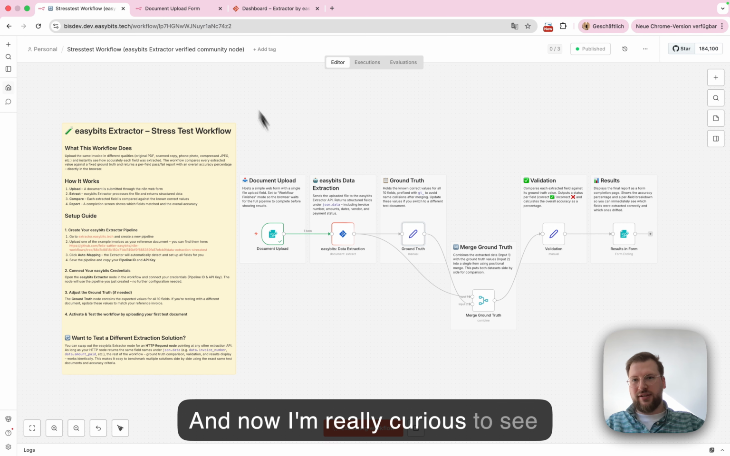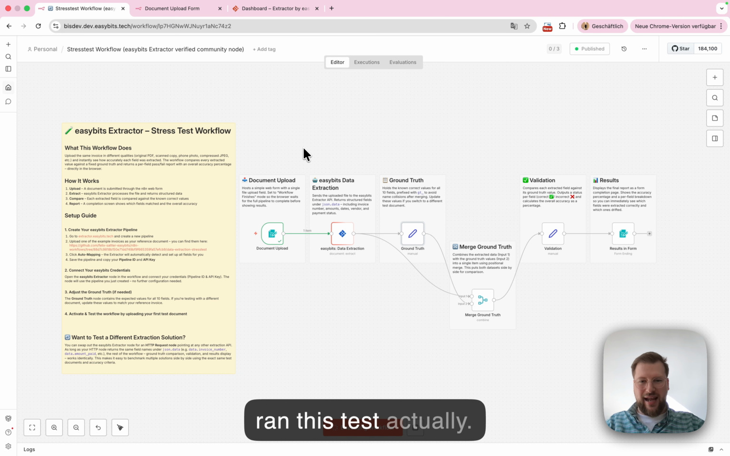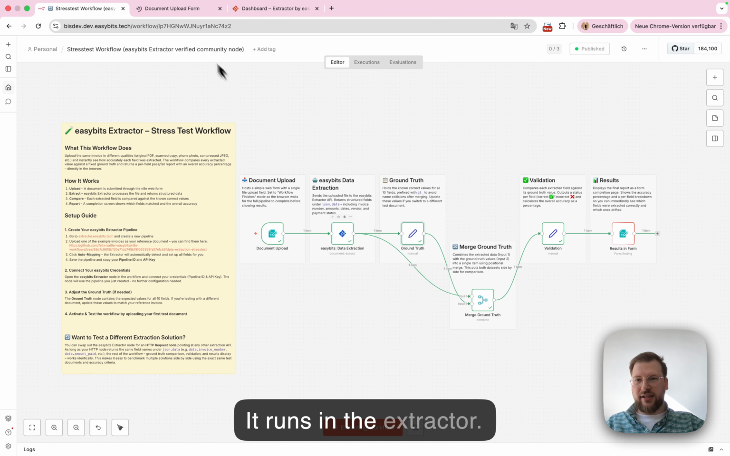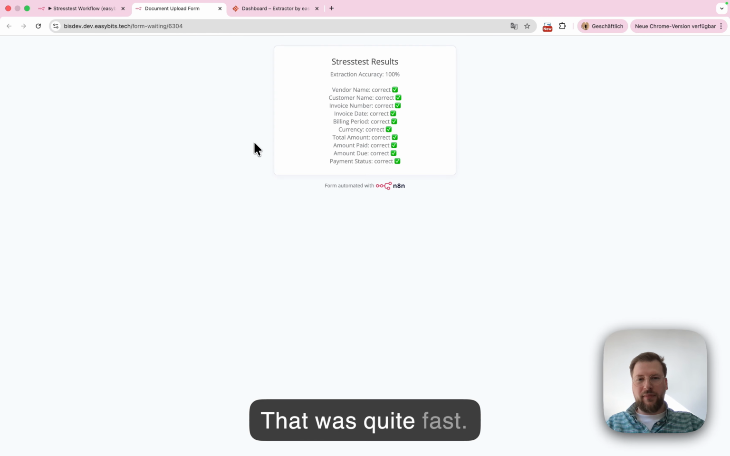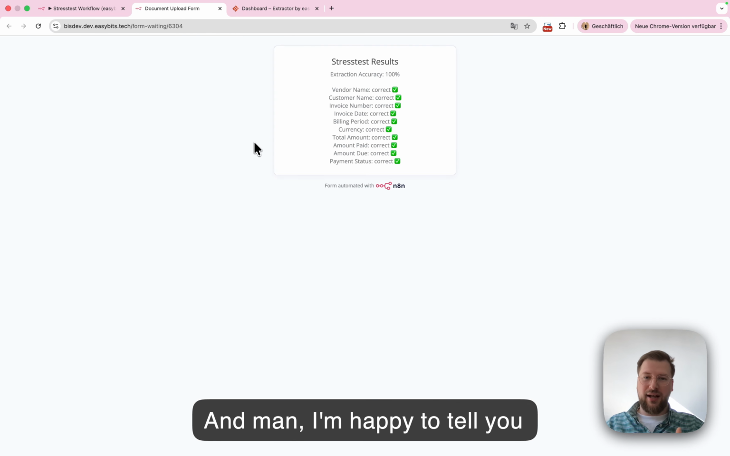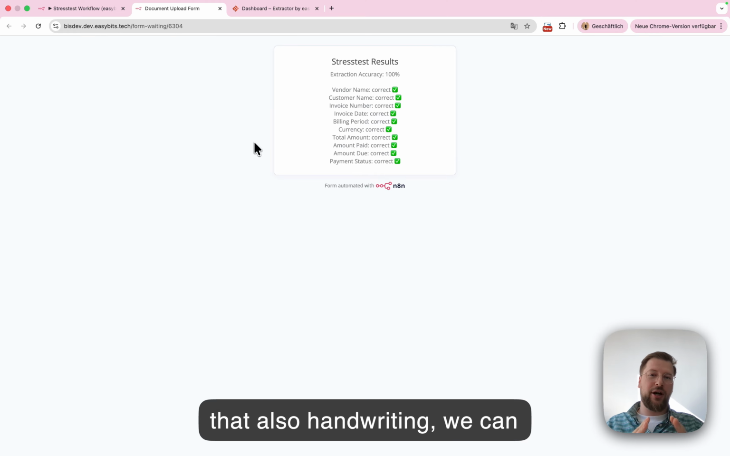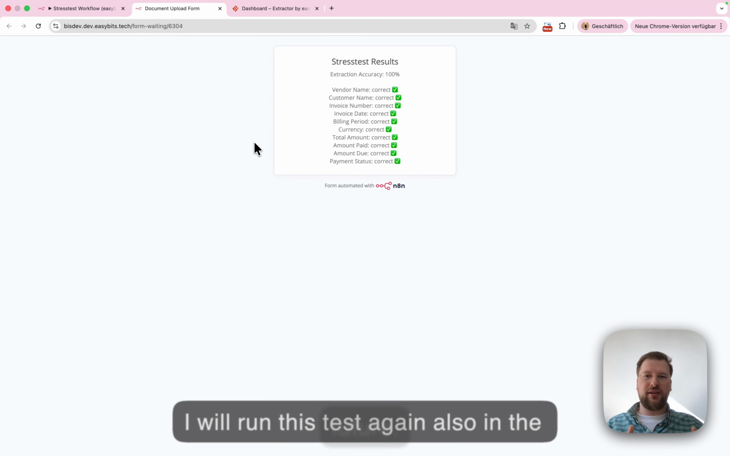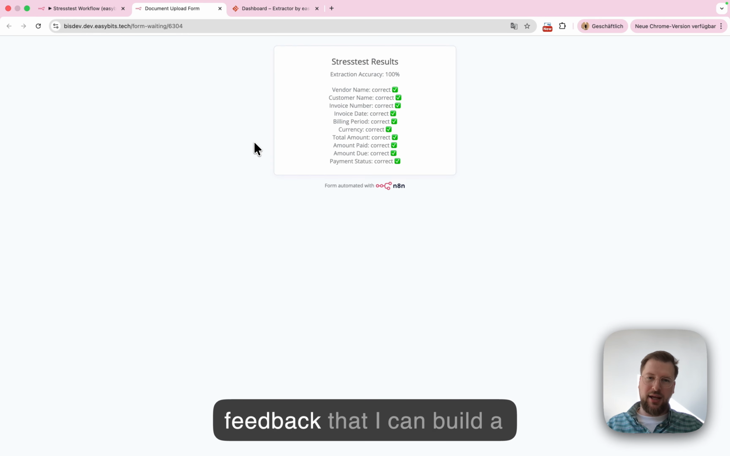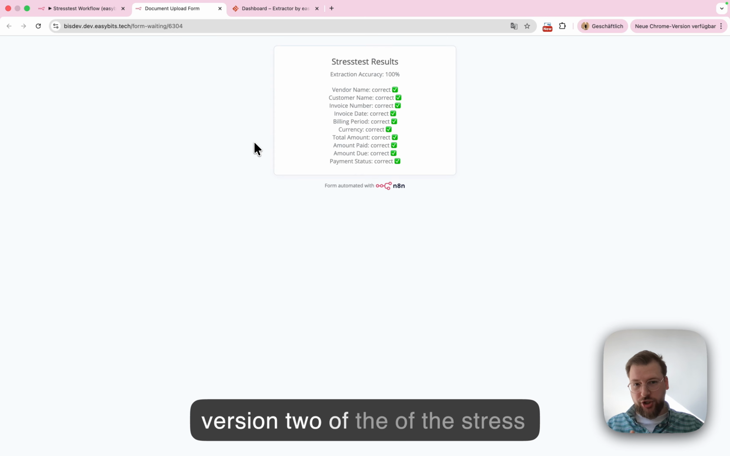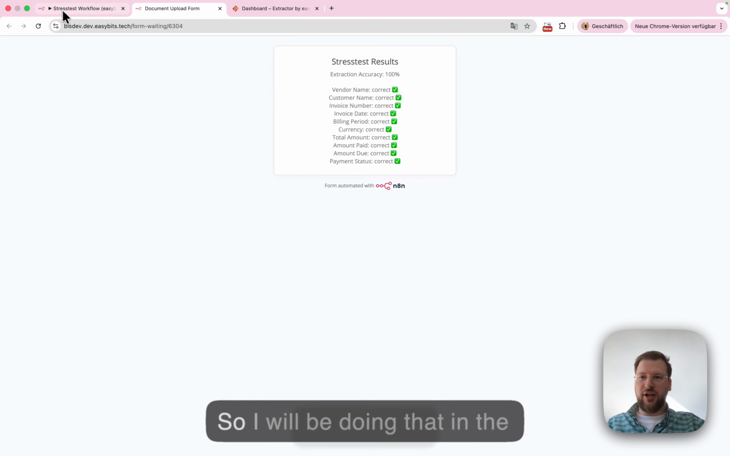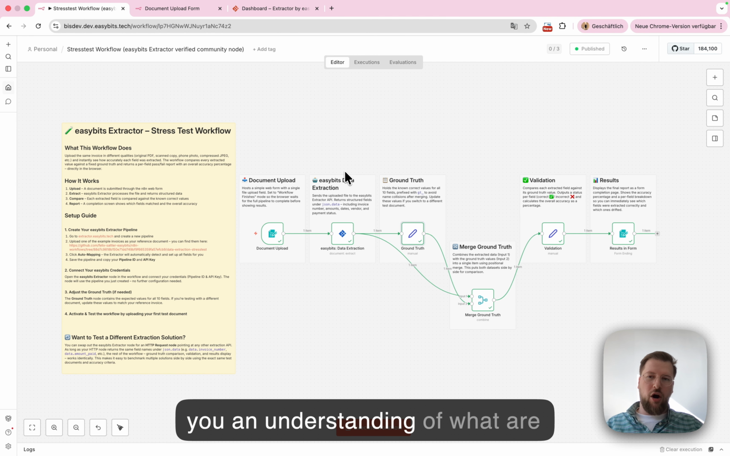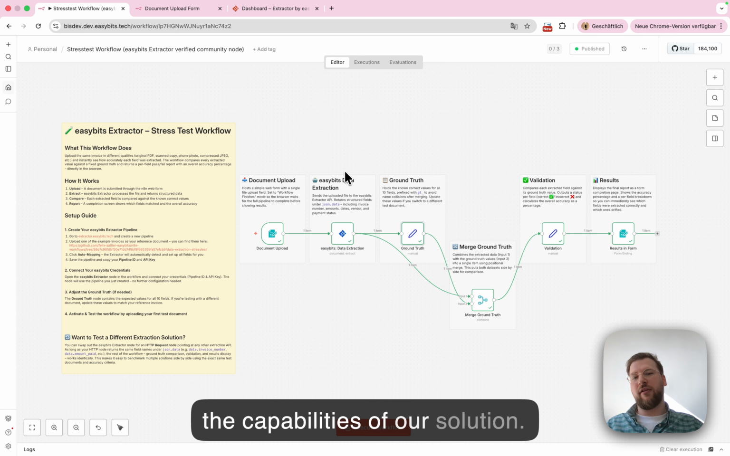And now I'm really curious to see what will happen, because I never ran this test actually, so you are with me for the first time. Let's see what happens. It runs in the extractor. That was quite fast. And man, I'm happy to tell you that also handwriting, we can deliver 100%. I will run this test again also in the future. I already received some good feedback that I can build a version 2 of the stress test kind of. So I will be doing that in the future, but just for now, I think that gives you an understanding of what are the capabilities of our solution.